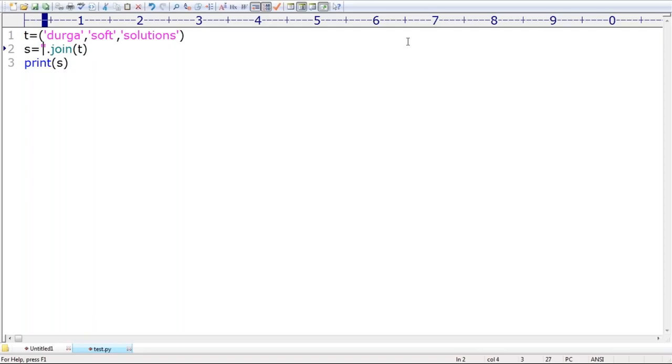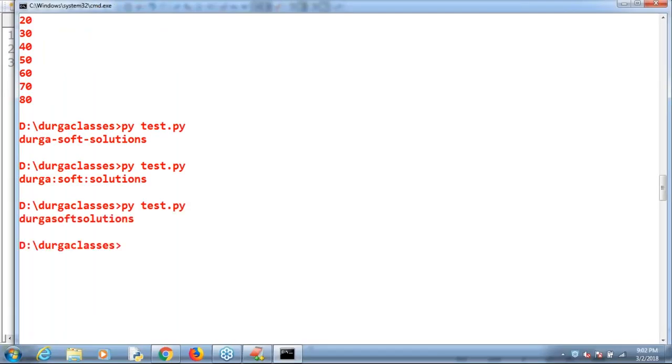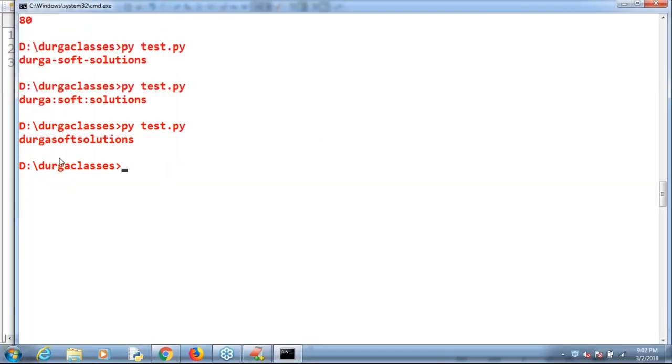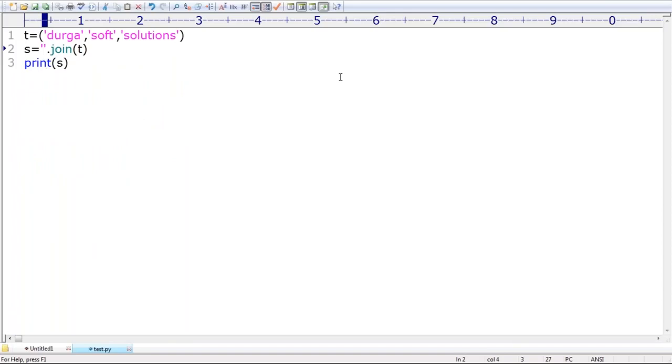Empty string. Okay, what will happen? Here, have you observed, right? Nothing. Even not. I'm not specifying anything. Sir, space I want, compulsory you require to specify. Here, the default separator terminology is not applicable, because we require to call this method on a string object. That string compulsory should be there.